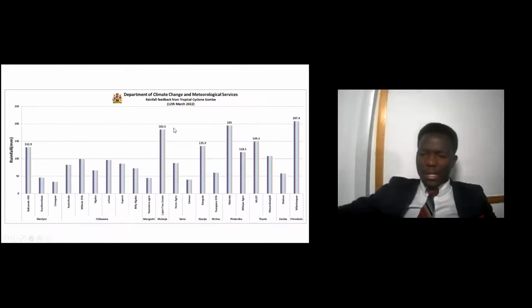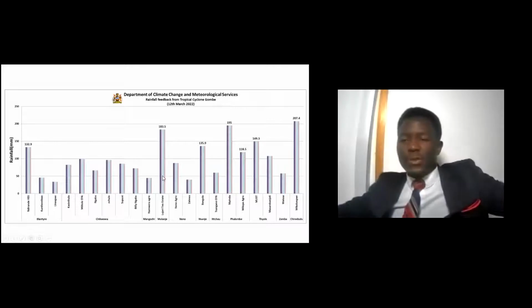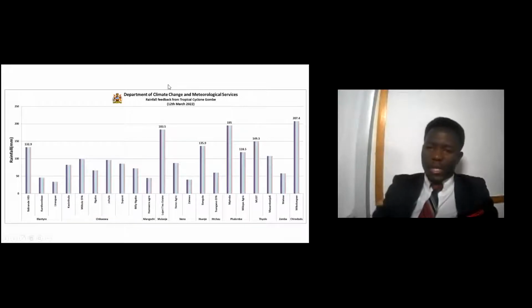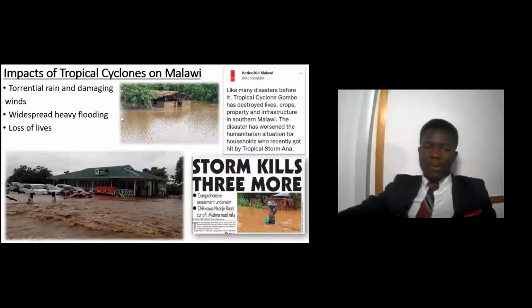So this is the feedback in terms of rainfall. The highest was Mikolongwe in Chiradzulu, which is over the southern areas, which had 207 millimeters. Then we had Mpinda in Palombe, which had 195. Then Lujeri in Mulanje had 183 millimeters of rainfall. This is quite a lot of moisture falling in places which were already saturated with water from Cyclone Anna.